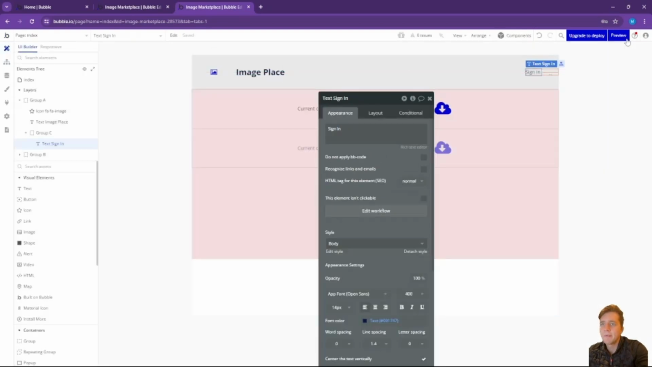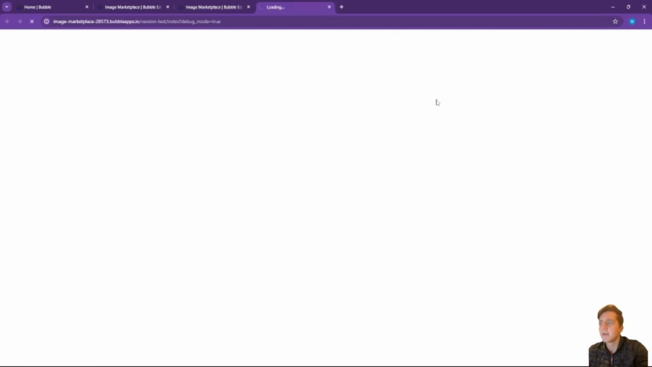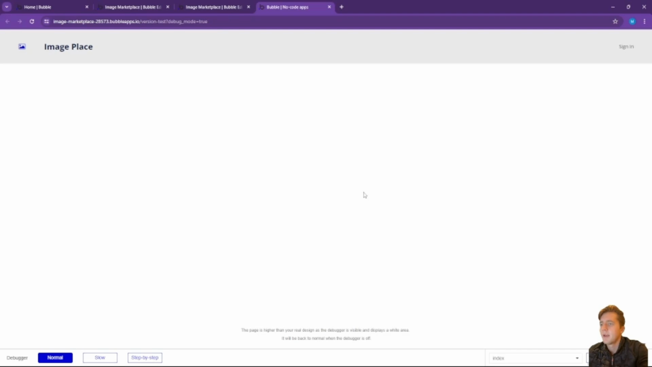So now we're going to preview this page just to go and see. And as you can see, nothing is loading on that image page. That's because we set that conditional state that says this element is visible when the user is signed in. So let's go over here and let's go to our AI created page.